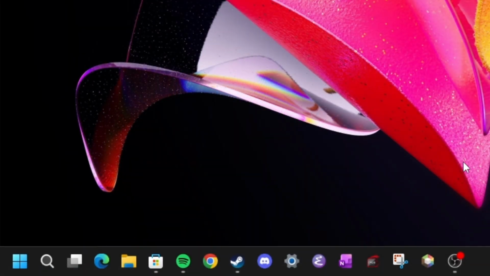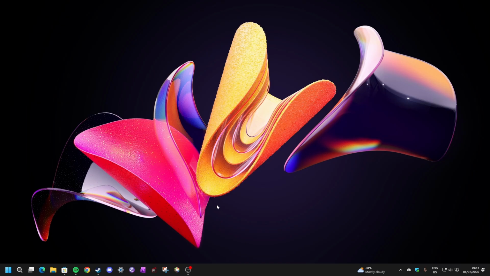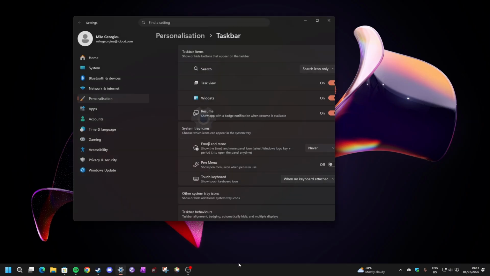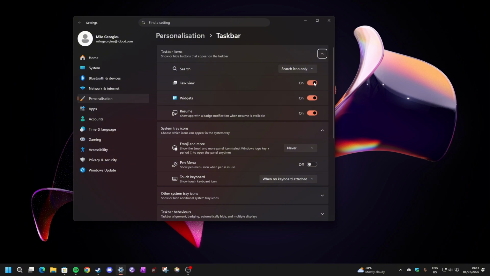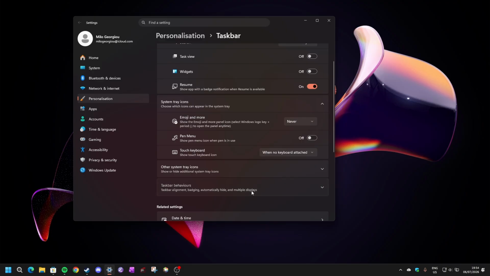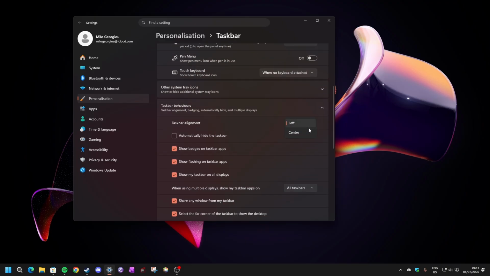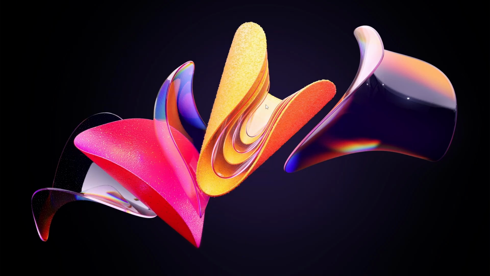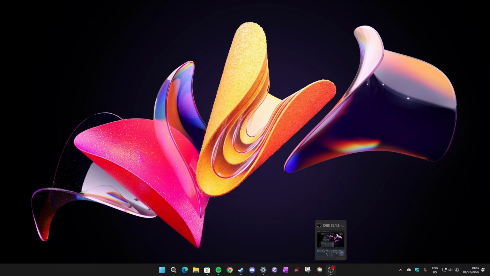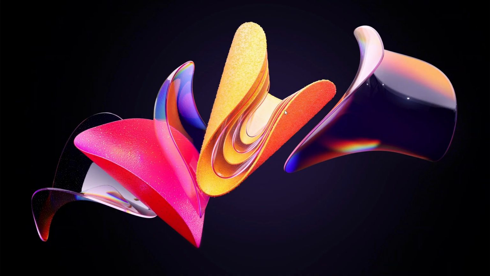Speaking about the taskbar, we need to change this. First thing we're going to be doing is right-clicking on the taskbar and going to Taskbar Settings. Here we want to turn off Task View and Widgets and scroll down to Taskbar Behaviors. Set your taskbar alignment to center, and if you want to, you can click Automatically Hide the Taskbar. This completely hides your taskbar until you move your cursor to the bottom of your screen. If you're an ultra minimalist, you might like this feature, but it's not for me.